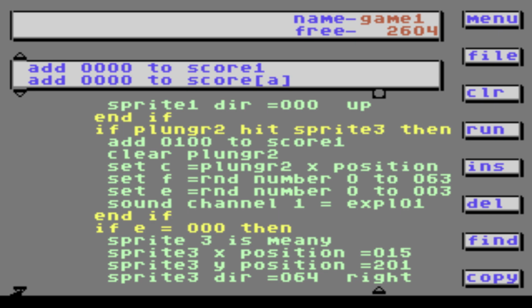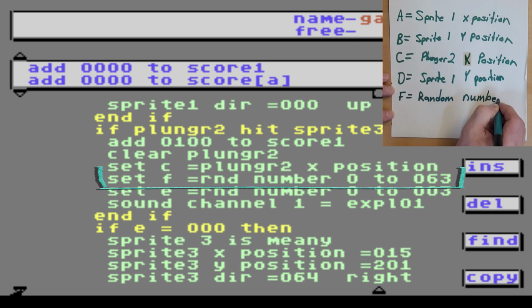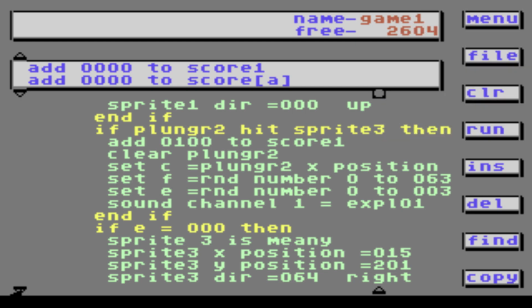So you'll need to add these lines. If plunger 2 hits sprite 3, then add 100 to score 1. Also, clear plunger 2. And of course, we're going to set C to plunger 2's X position. Here's a new variable. Set F to a random number between 0 and 63. We're going to use this later on. We're going to use this number to send a random movement speed for that bad guy who's going to come after us randomly at different speeds.